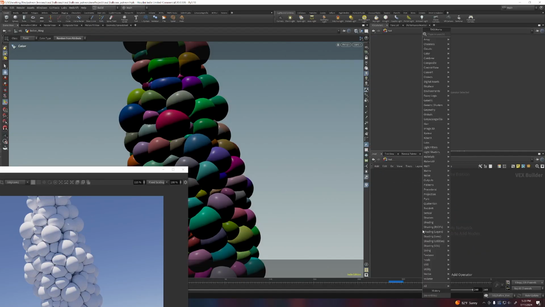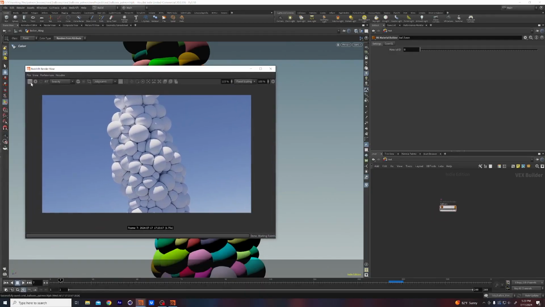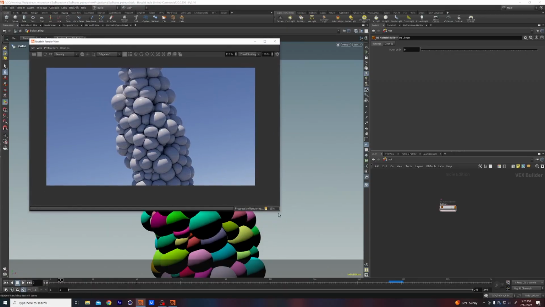Okay, and then let's just go rs material builder in our material context and name this balloon so that it matches with our other thing, with our material that we set up. Let's fire this up again. Cool.